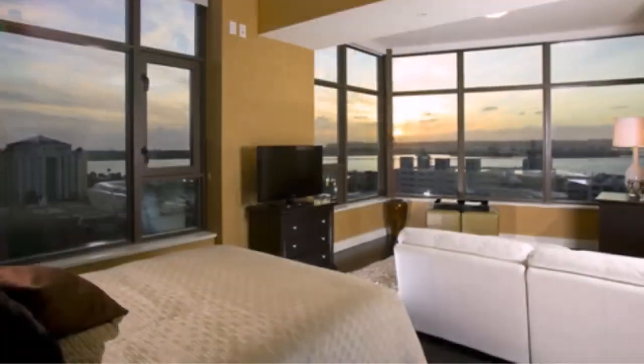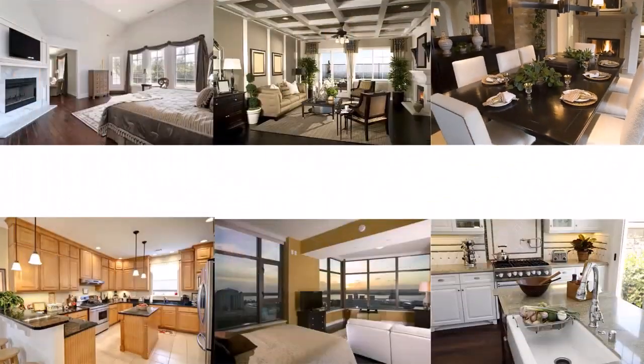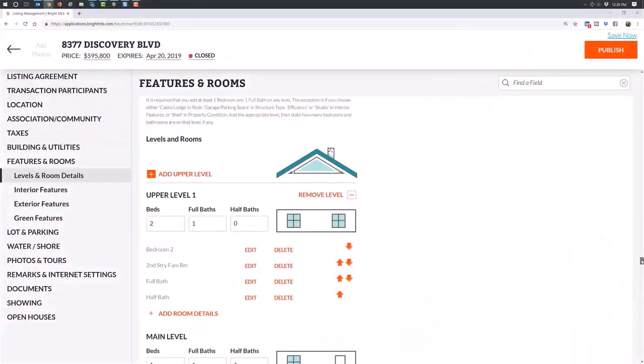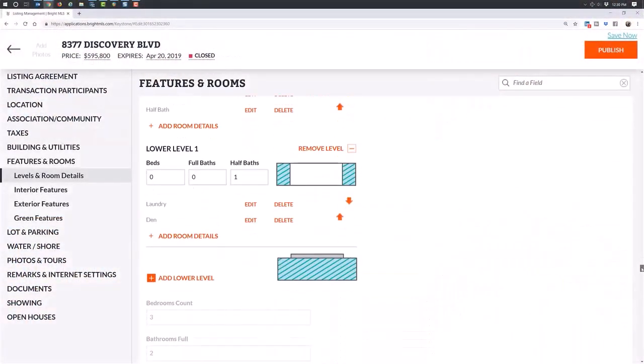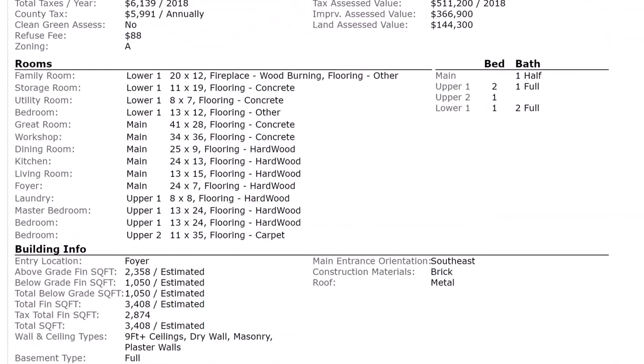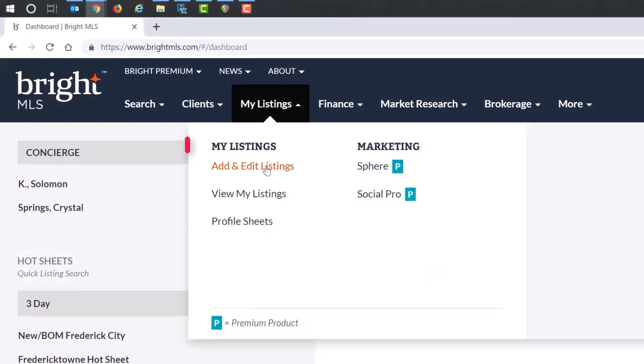And what can you do to make sure it stands out from all the rest of the listings a buyer is seeing? You can start by making sure all the details are added for levels and rooms under the Features and Rooms section. This ensures they are visible and searchable in Bright. Let's head over to Listing Management and show you how this is done.